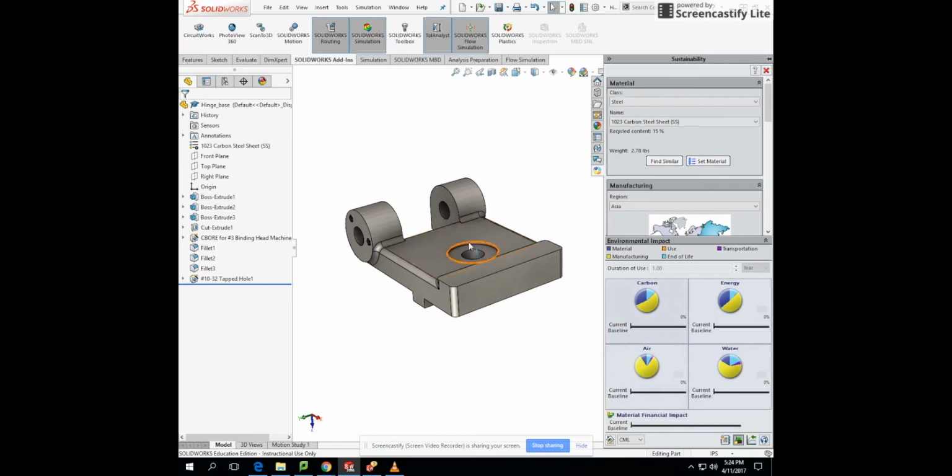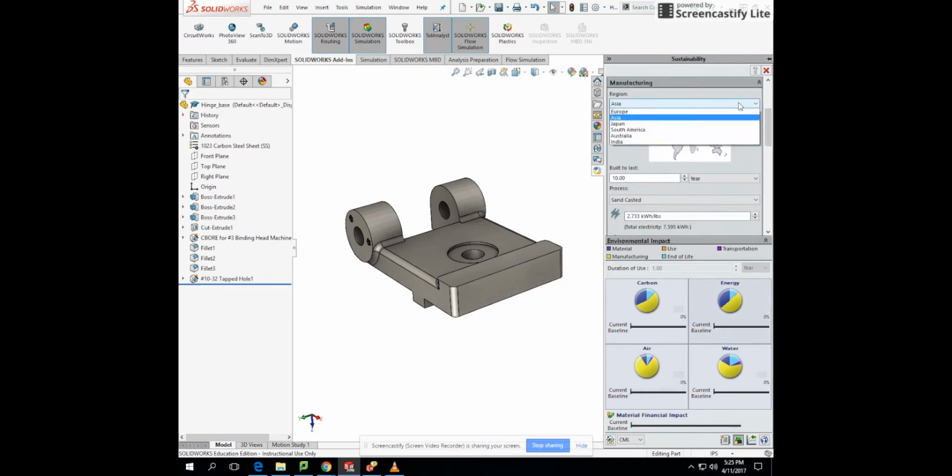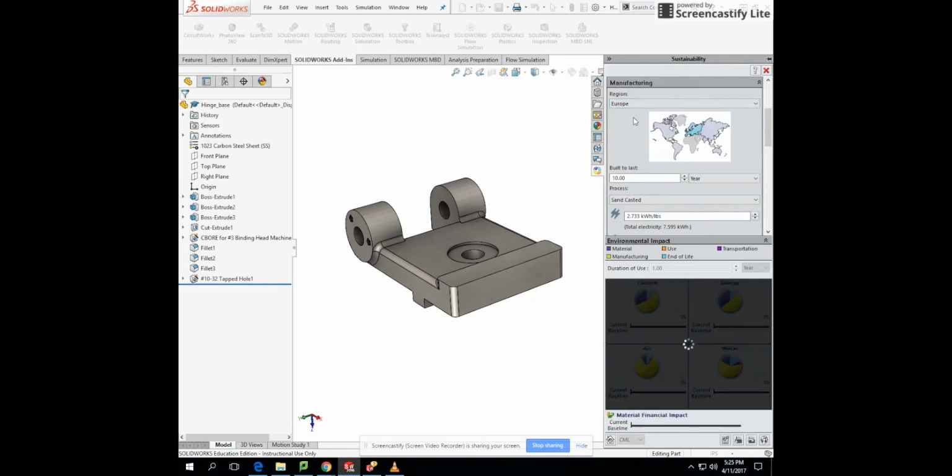So say you're a company and this is how you've been making this part forever, and you want to analyze your environmental impact if you changed your manufacturing methods or if you changed where your manufacturing region came from. So now that our baseline's set, by clicking this button down here in the lower right hand corner, we can go back up to our initial selection criteria and change our manufacturing region from Asia to possibly Europe.